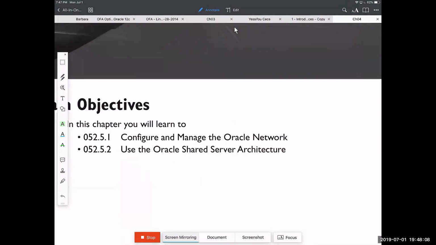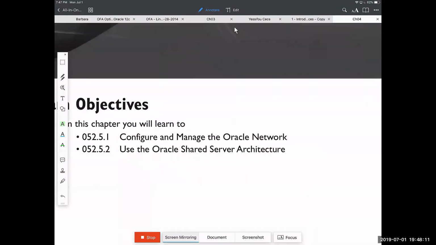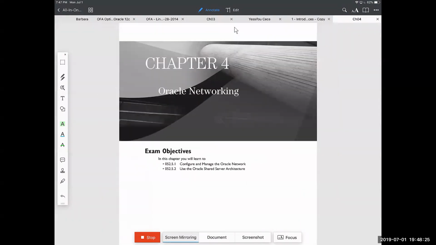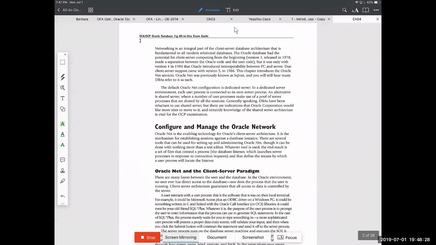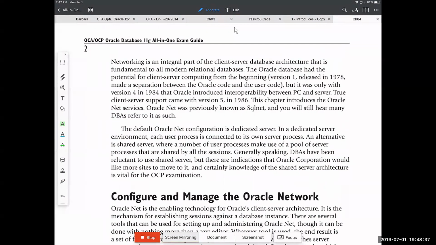So the first thing is, number one, configure and manage the Oracle network. Use the Oracle shared server architecture. Remember we talked about shared server and dedicated. You configure them here in network. So we're going to see how to do that. But we already did the most important part, which is configuring the listener. That's how come this chapter is really small. We're not going to spend too much time there. In the exam, you may have 2 or 3 questions out of 60 on networking. But for the practical part, we have to master it.